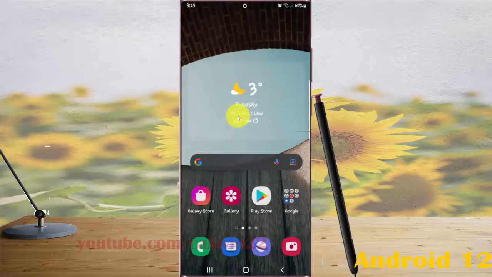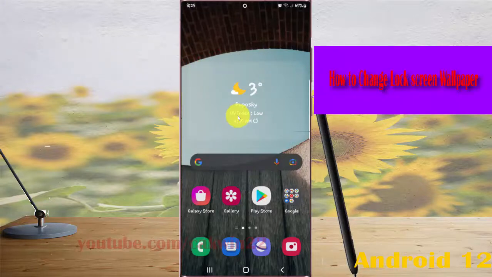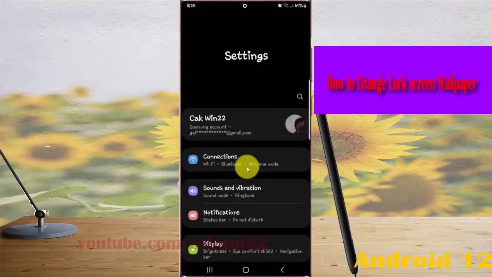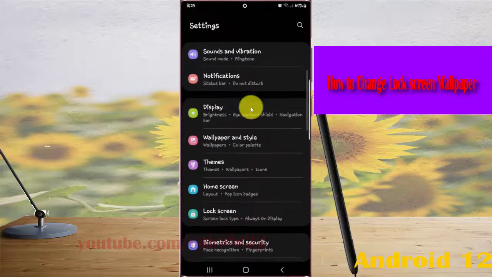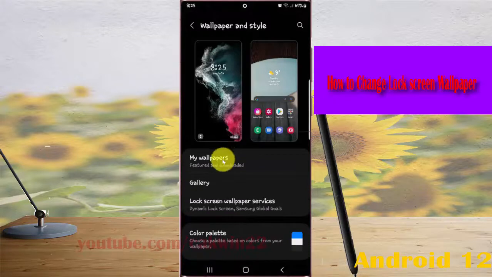To change lock screen wallpaper in Samsung Galaxy S22, S22 Plus or S22 Ultra, open settings. Swipe the notification panel, and then tap the settings icon. Scroll down the settings screen, tap wallpaper and style, and then you can select my wallpapers or gallery, or you can select lock screen wallpaper services.